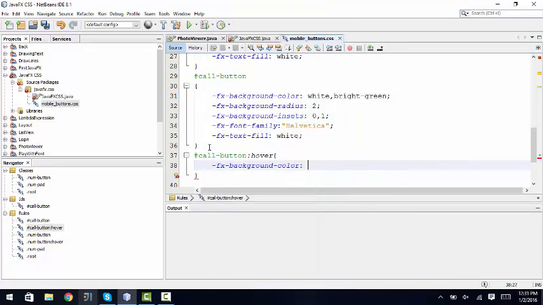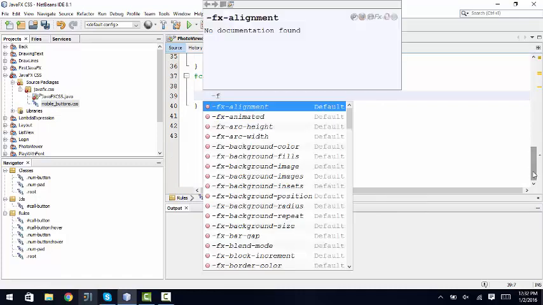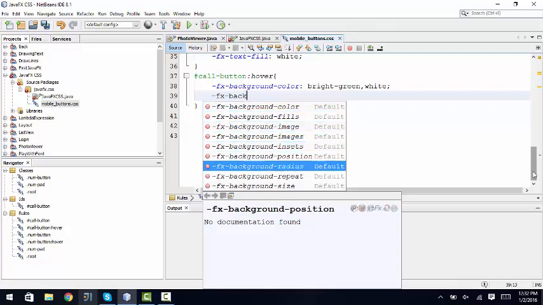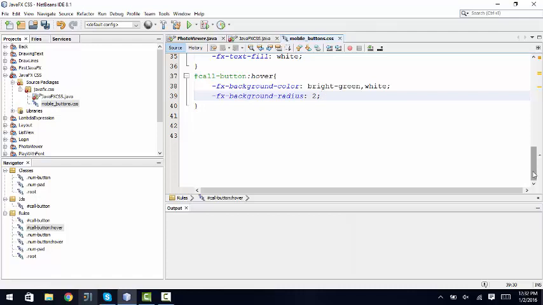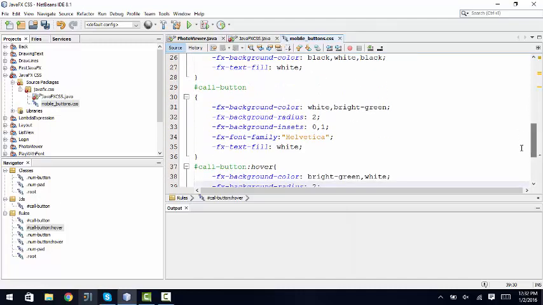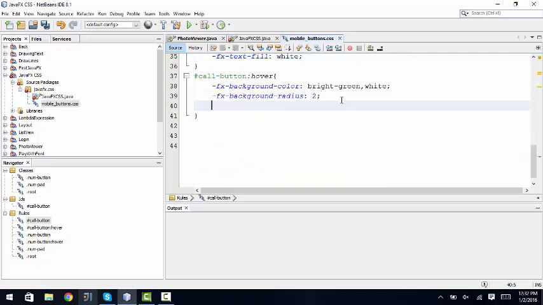FX background color may be, this time, bright green. We'll see how these styles are working when I run the application. Background color, background radius may be 2. Same as above, just the color properties change, others can be similar. Okay, here goes our CSS styles.